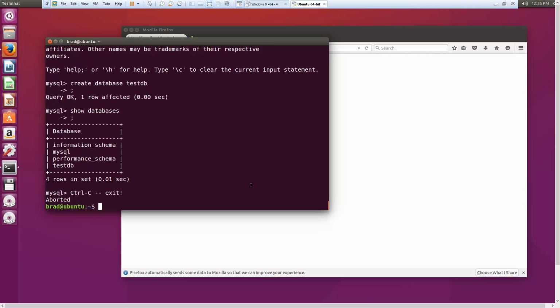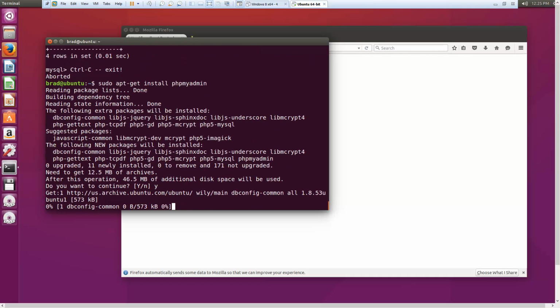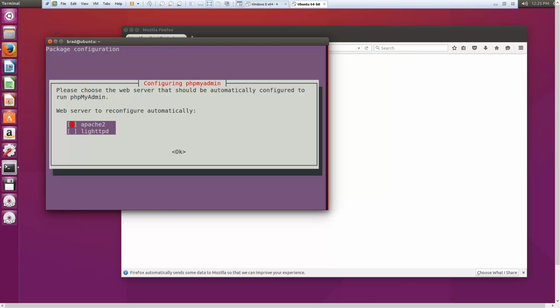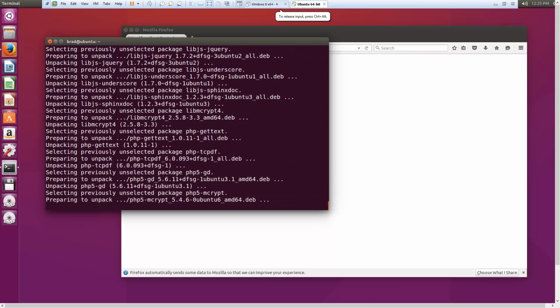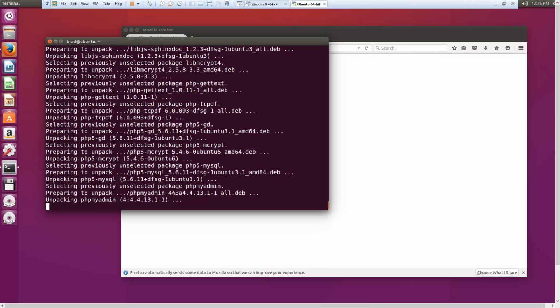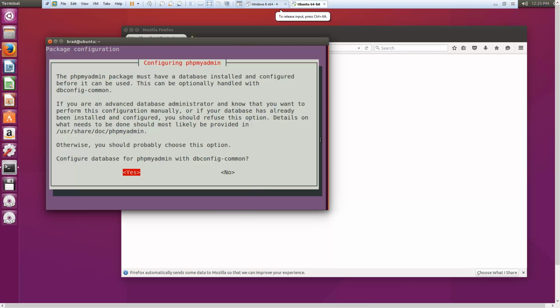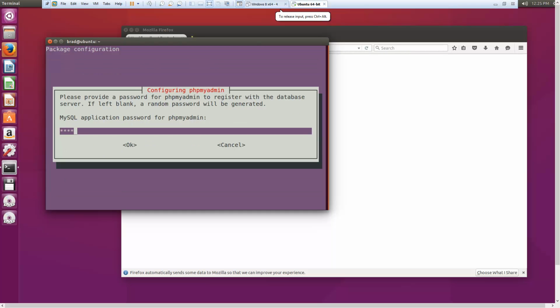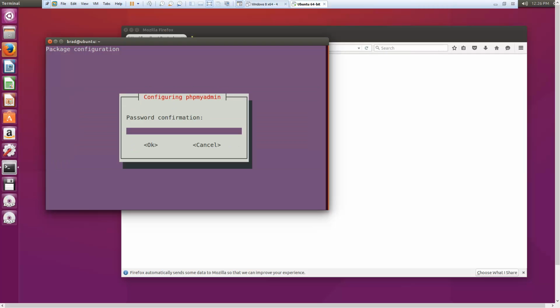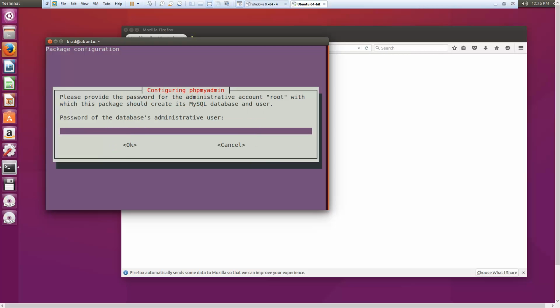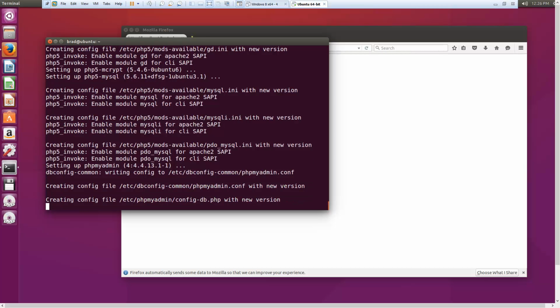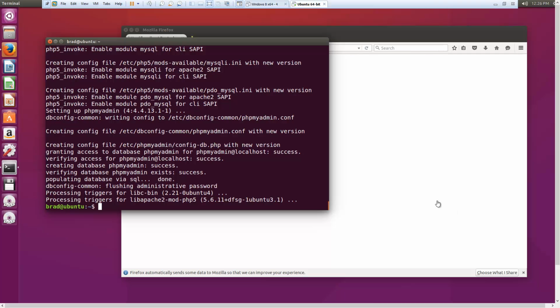And last thing I want to do is install phpMyAdmin. So we'll say sudo apt-get install phpmyadmin. It's going to ask what type of server we have. Apache 2 is set by default. That's what we want. Now this configuration right here, we're just going to choose yes. And then you want to input a password for phpMyAdmin, and then you want to provide your root MySQL password. Alright, so that should be all set.